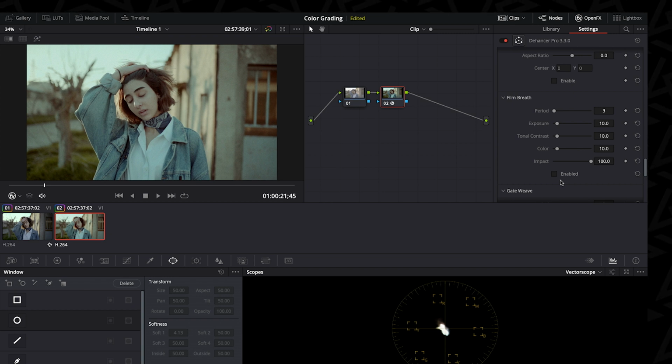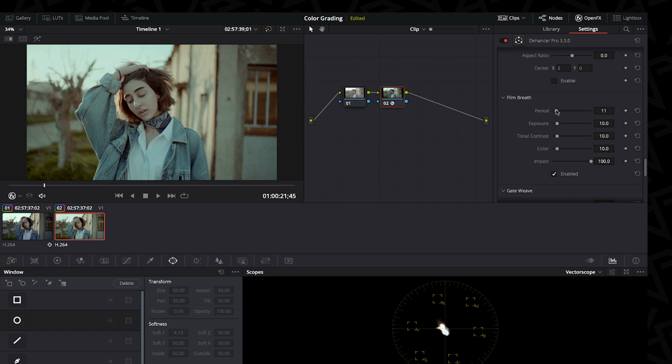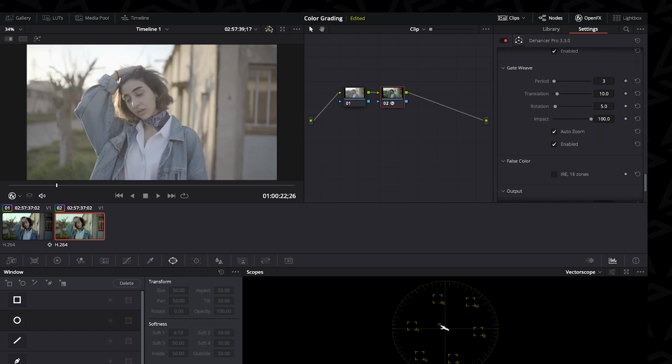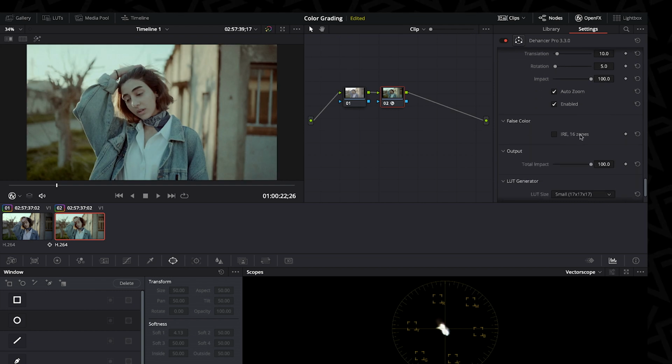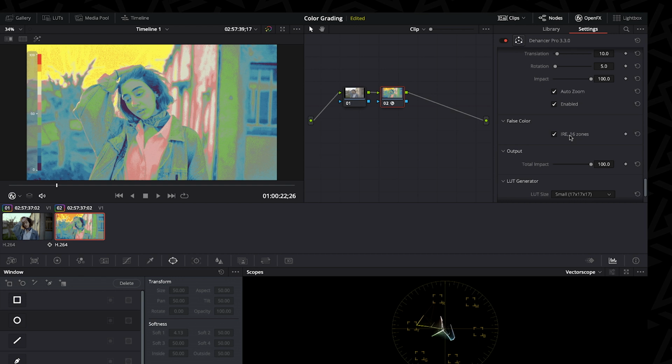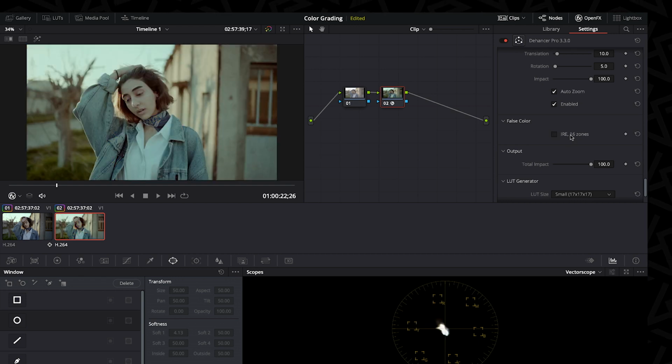Next, we have film breath. This is a cool tool that gives breath to the film, meaning a slight filmic movement to the video. Gate weave is pretty much the same thing. It's just another type of filmic movement to your video. Next, we have false color. This can be helpful when you need to check overall exposure. It gives you a more complete picture of what is going on in the image by using a range of exposure values. Here we have output.